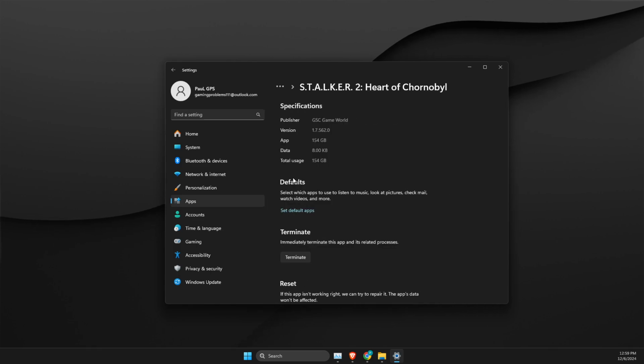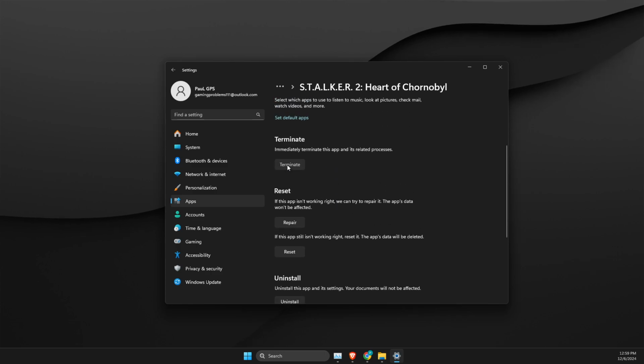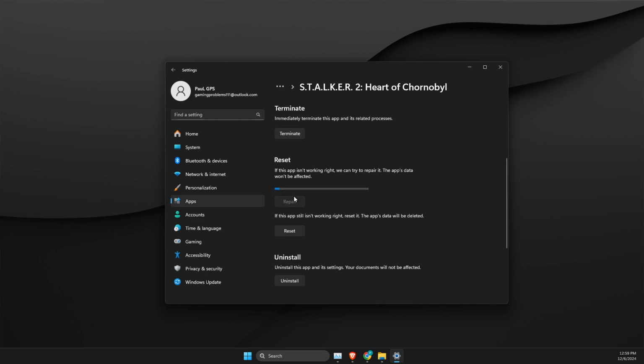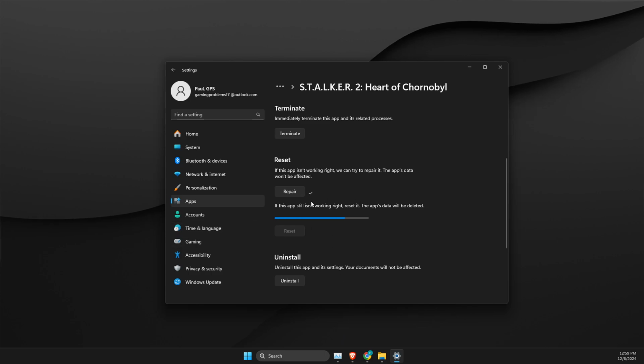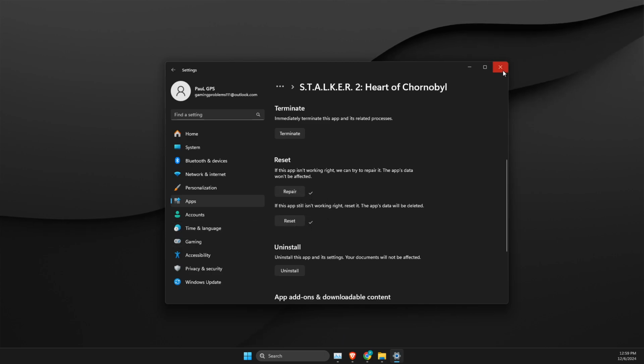Let's go to Advanced options. Then press Terminate. And then press Repair. Then press Reset. Once you get check marks on Repair and Reset, you can close this.